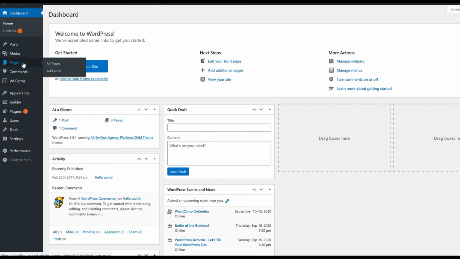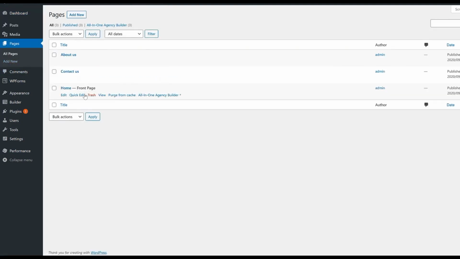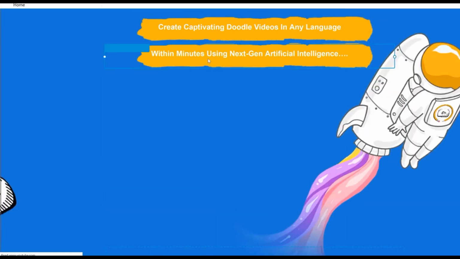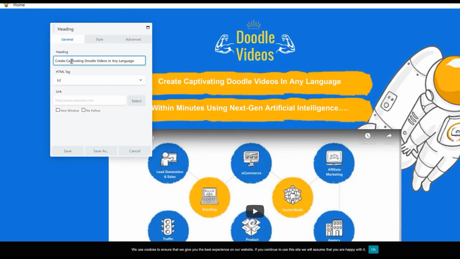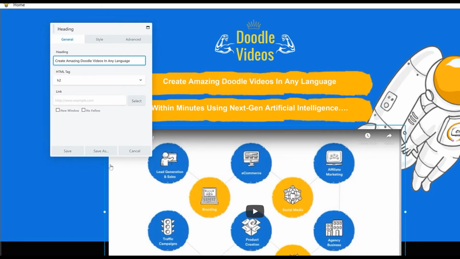And then you go to pages. Here you see there's a home page, contact us, about us page, and so on. You just click on this one button called All-in-One Agency Builder, and then you can easily edit every element here. You see that every element is editable. For example, if I want to change this, I can do that.